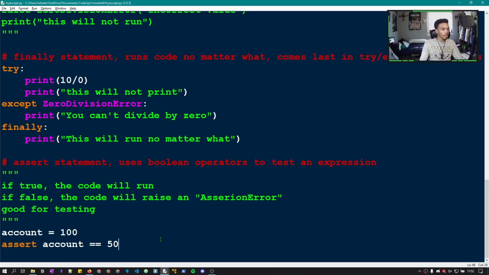And we can also add an argument to the assert statement if we want to. Let me add this down here. So we can add an argument to the assert statement, and basically what this argument will allow us to do is raise the error with a message.